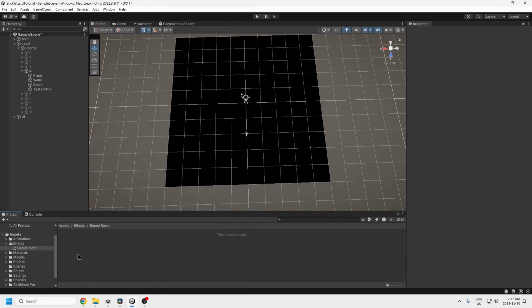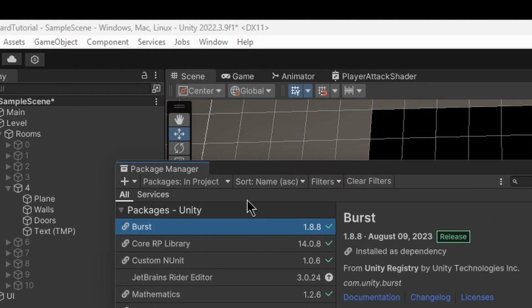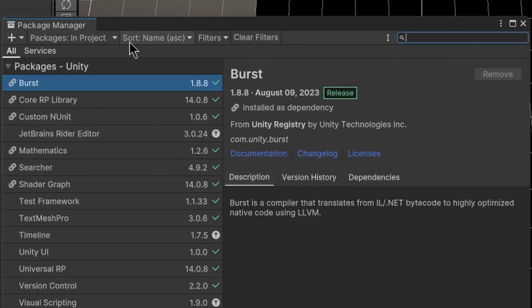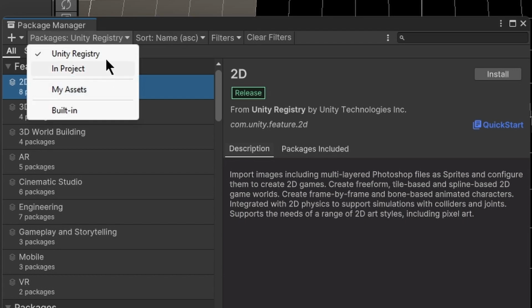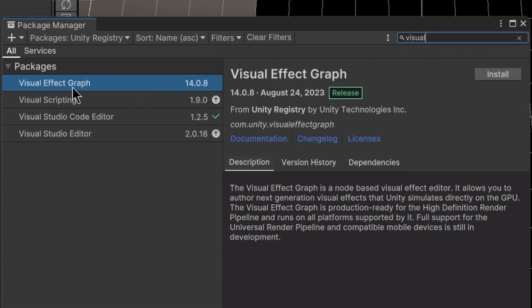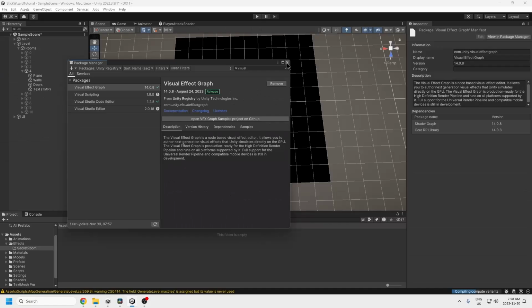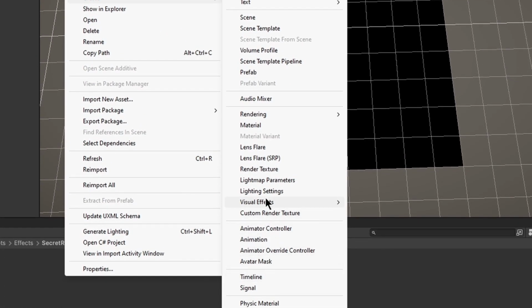So I don't have the visual effect graph enabled yet. So if you go to the very top of your project to the window drop down and you go to the package manager, just at the top, change this to Unity Registry. It'll be in project, but just change this drop down to Unity Registry. Then on the right, type in visual, and there should be a visual effect graph option. Just click install on that. So that should take a little while and then it should finish. And then after you're done that, you should be able to right click and create a visual effect graph.